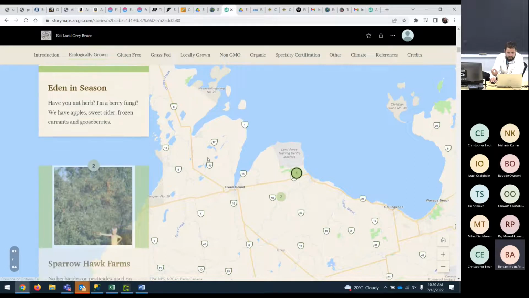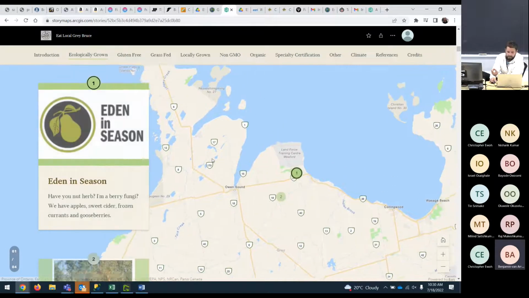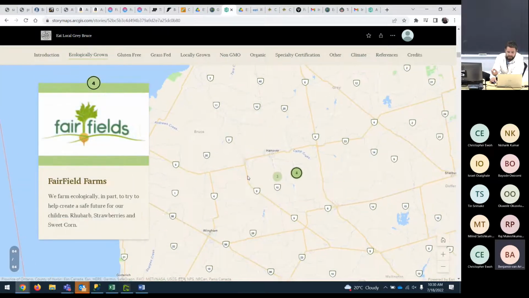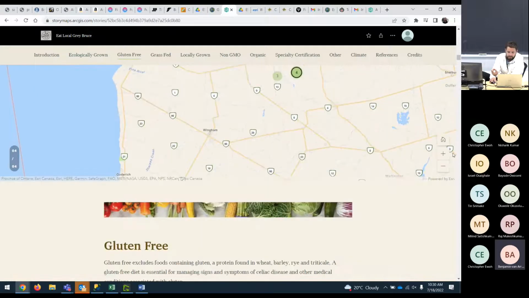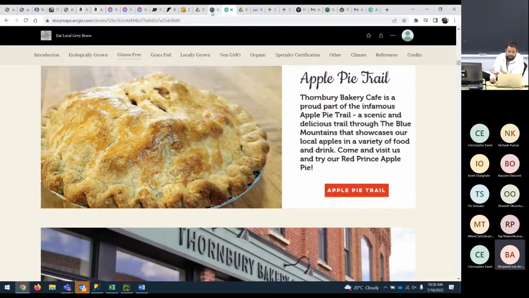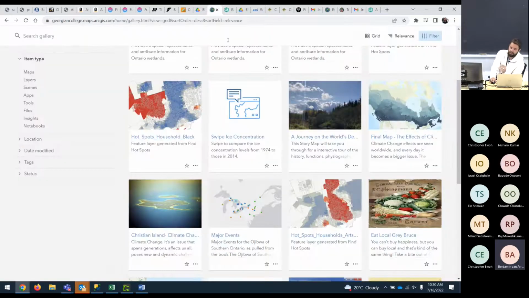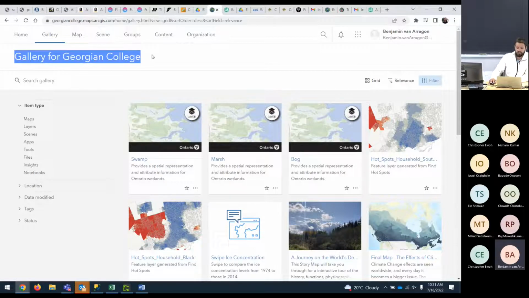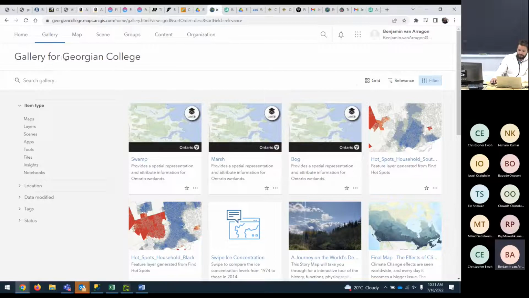And as I scroll, check this out. I go from 1 to 2 to 3. It's taking me to the top 5 farmers, or top 4 farmers, in that county, which is really cool. And then we can see all the gluten-free. Anyway, that's a story map, right? You get the idea. You can read through, but also it's interactive, so you can imagine the possibilities. So that's what the gallery is. If you want to get some inspiration of what's possible, you can see and search. You'll notice this is just for Georgian College, so this is what we have access to see here.